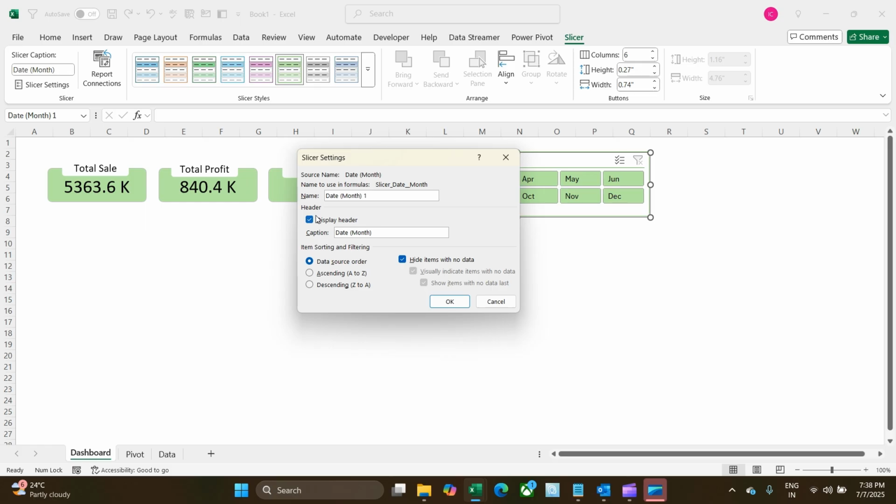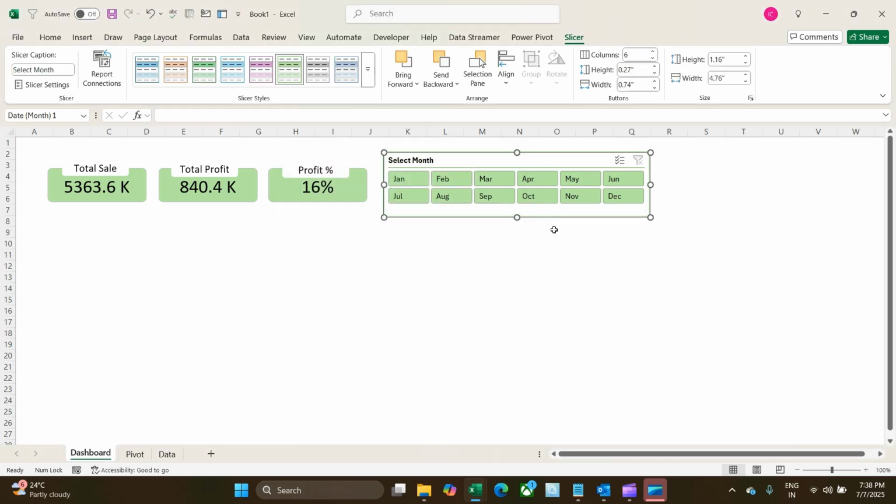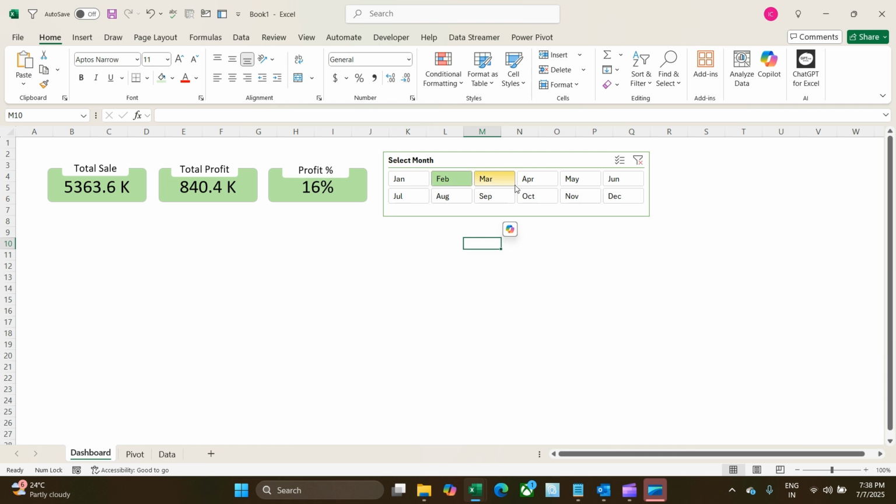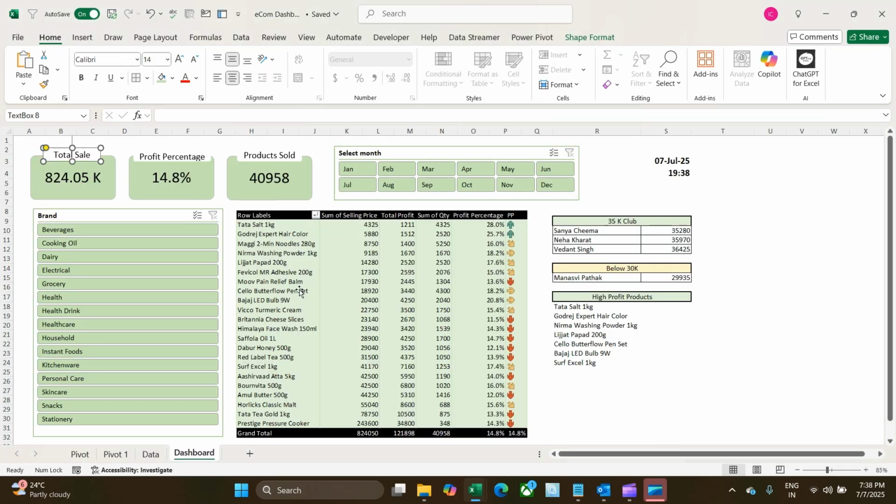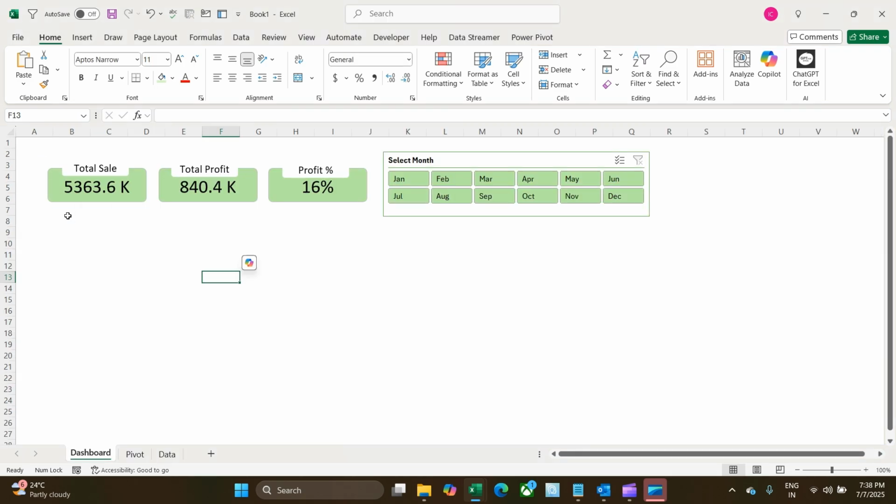Okay, and you can also change the name from here, the display header and the name. So the caption I'll call it as select month. Click OK, and then now I have the month data as well. Okay, I don't have any data that is there, so that is fine. So now let's build the other things that we want. What is it that we want? We want the brand as well, or basically the category.